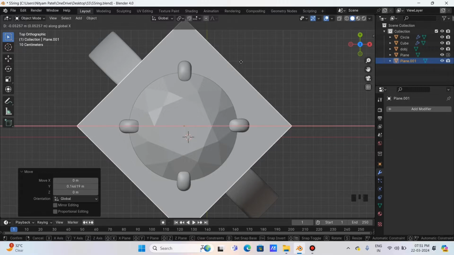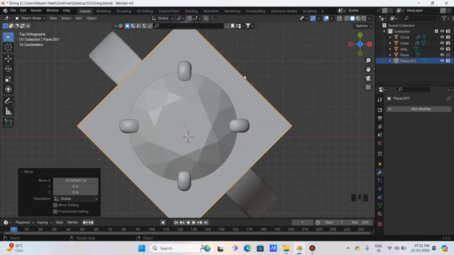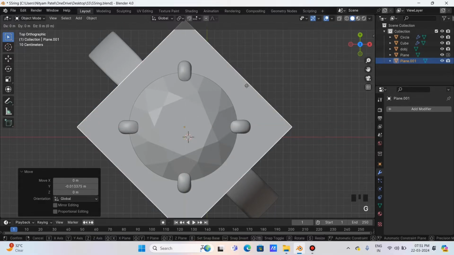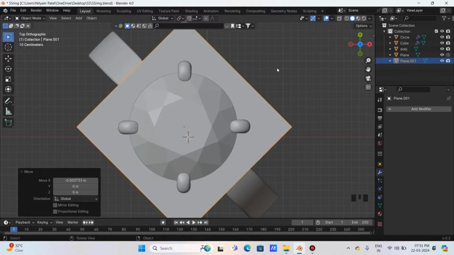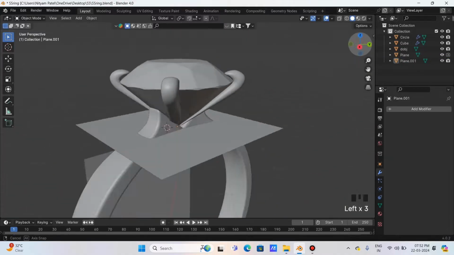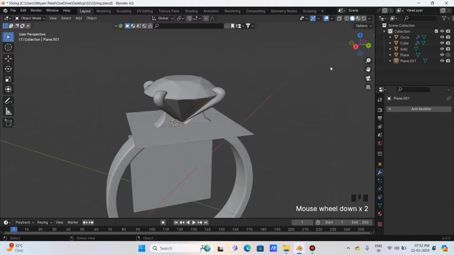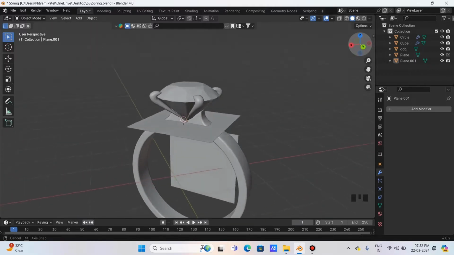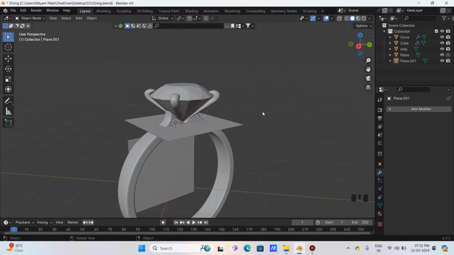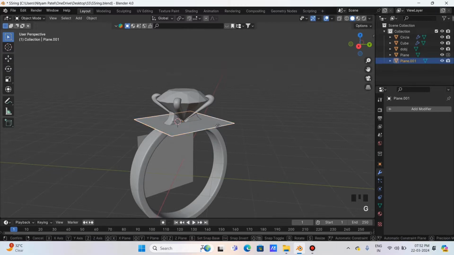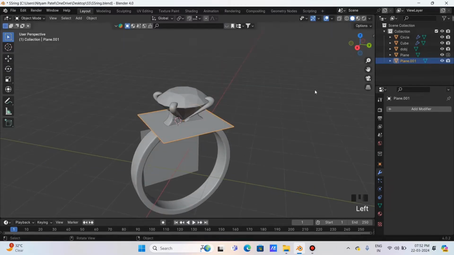Whenever you are satisfied with your work, please do not forget to save the file by using Ctrl S. So after some changes to its position, the ring of the handle is completed. It looks good, but the mirror modifier is still not applied, so it has a chance to lose its position, but we can fix it later.